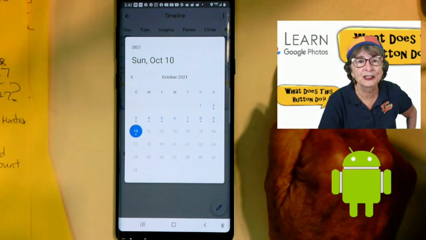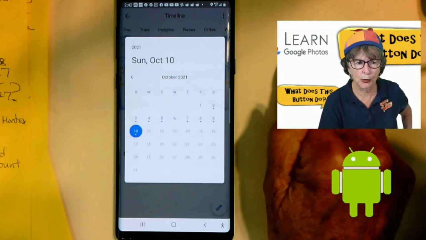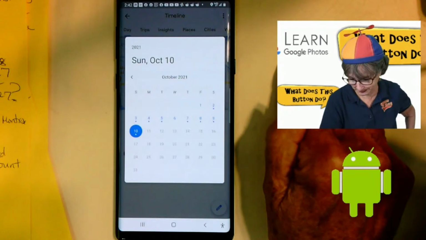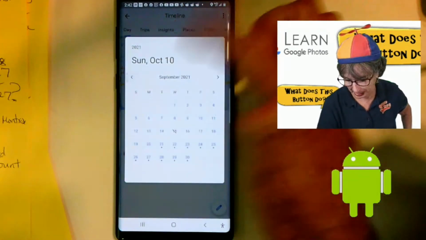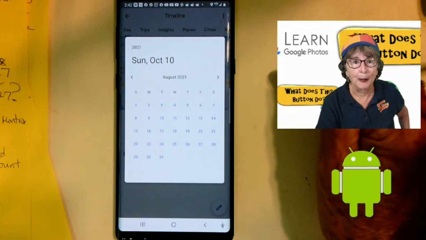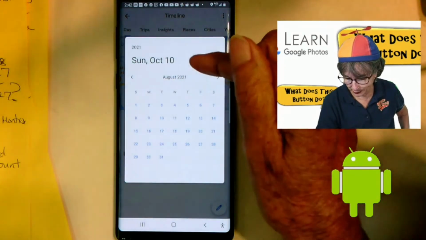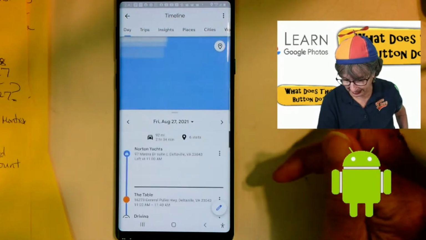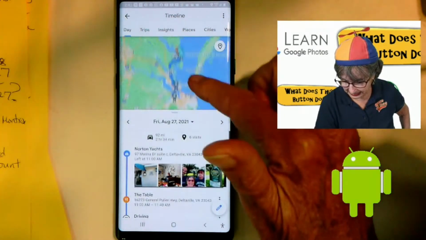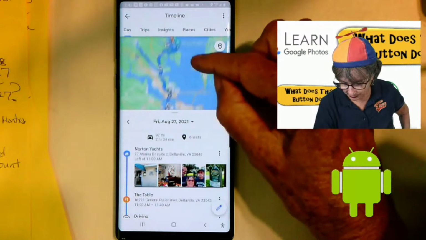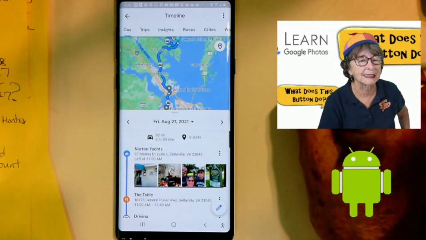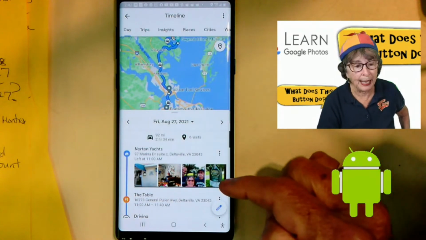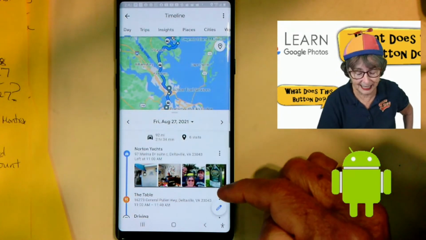So what if somebody asked me, where were you on the morning of August 27, 2021? I say, I have no idea, but I'll bet you Google does. I go back to August 27, and not only does it show where I was that morning, it shows every place I traveled that day. That's on the top. On the bottom, it gives the details.